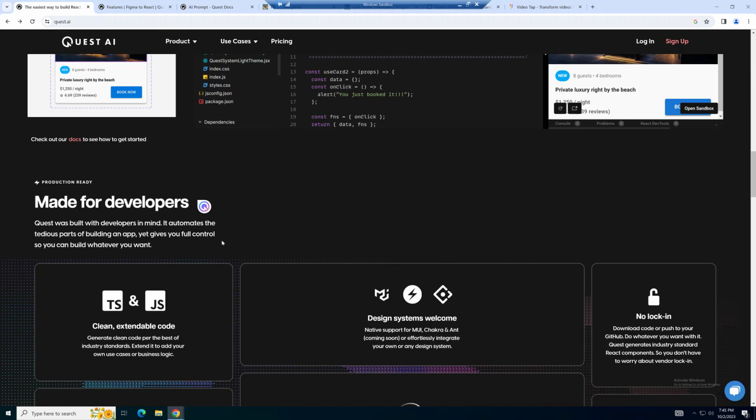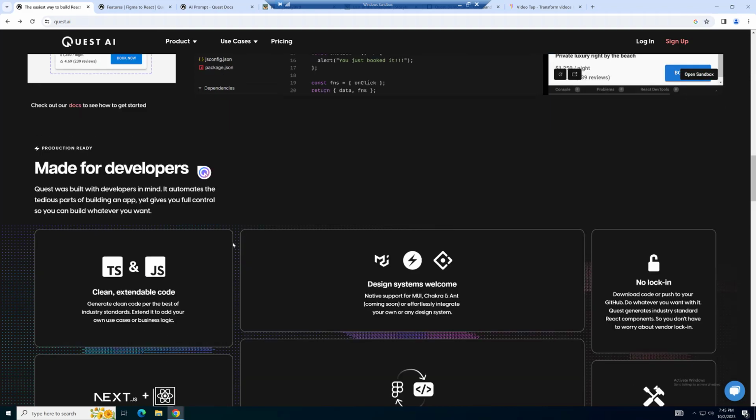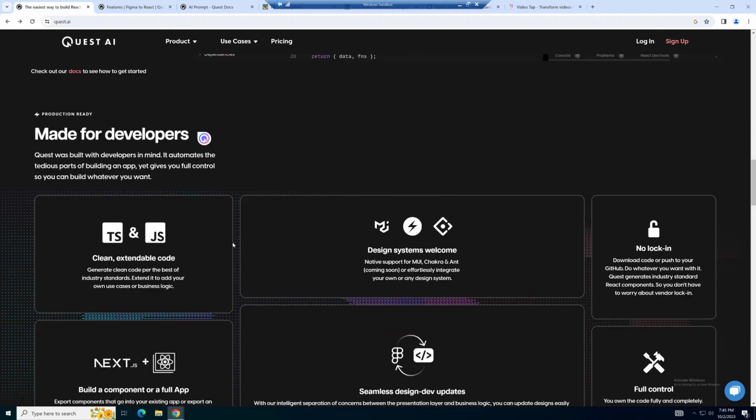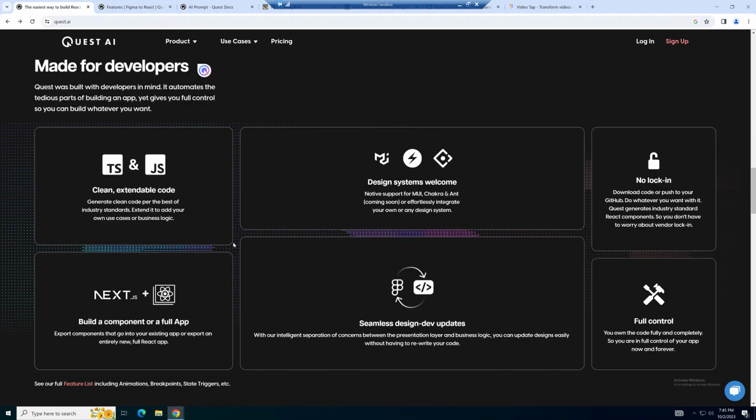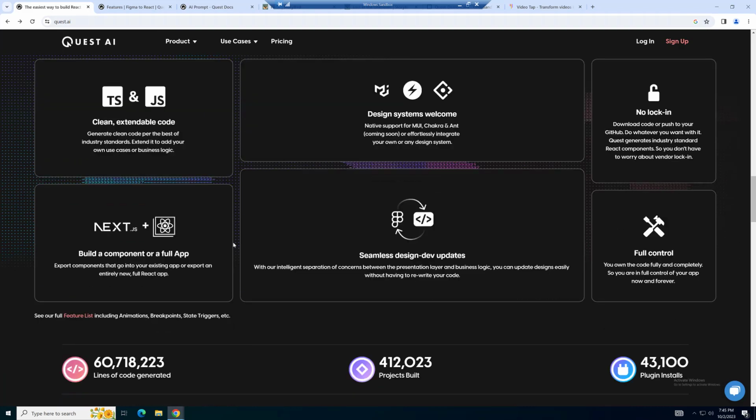It's production ready, made for developers. Quest was built with developers in mind. It automates the tedious parts of building an app, yet gives you full control so you can build whatever you want. Tools like this, infused with AI and all the other amazing things that it can do, really speed up the development cycle, and you're able to build new applications much more rapidly than in the past. It's exciting to see new technology come on the scene like this.